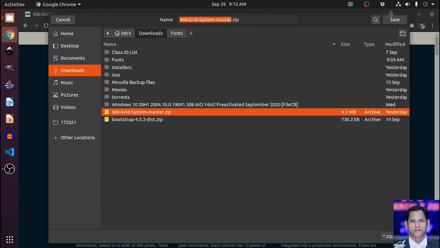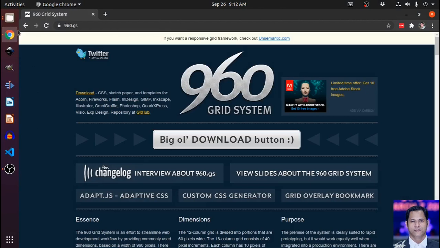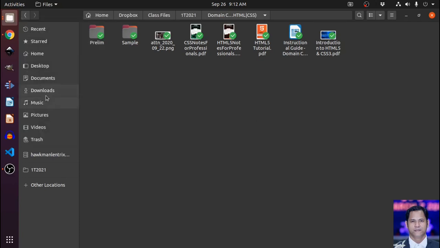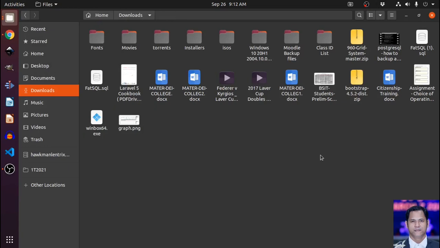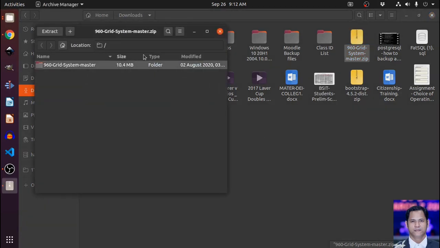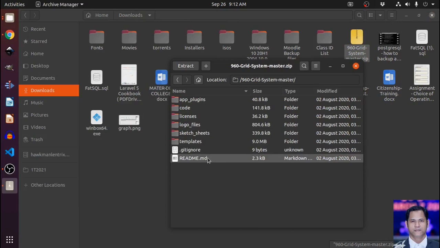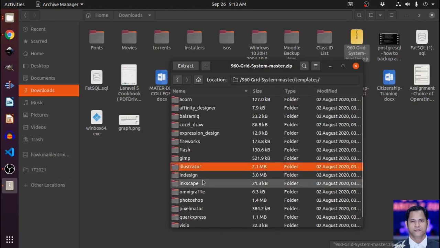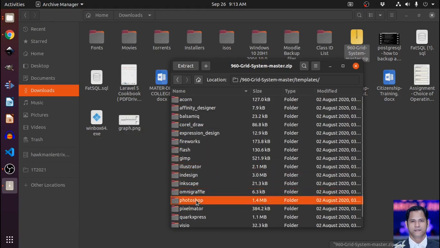I already downloaded it, so I'm not going to proceed with it. But what it contains is a lot of templates for different formats for different platforms. If we open it up, it is a zip file, and inside there we have templates, and under templates here are the different templates for different platforms. There's one for Illustrator, here's one for Inkscape, here's one for Photoshop, there's also one for GIMP.